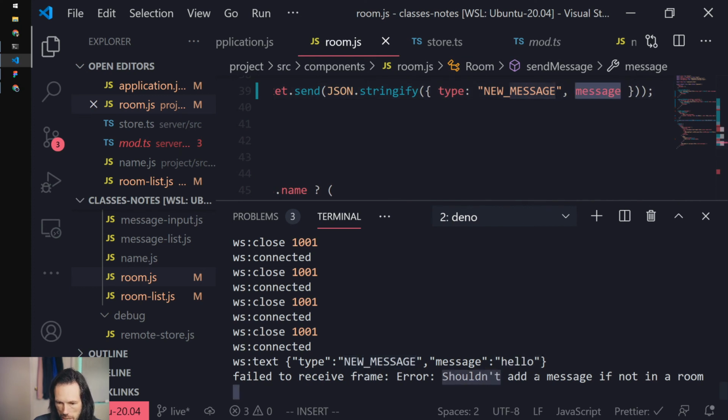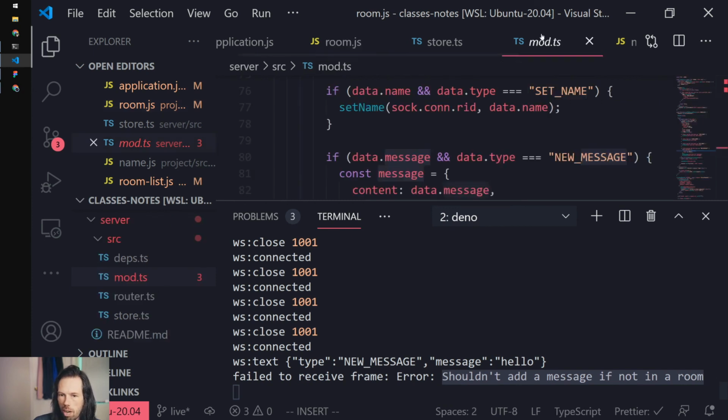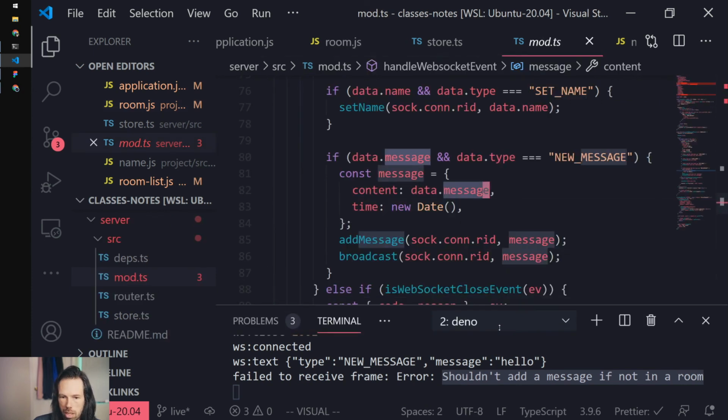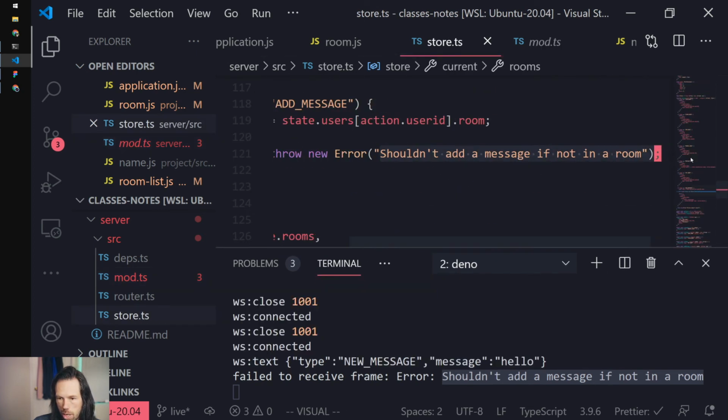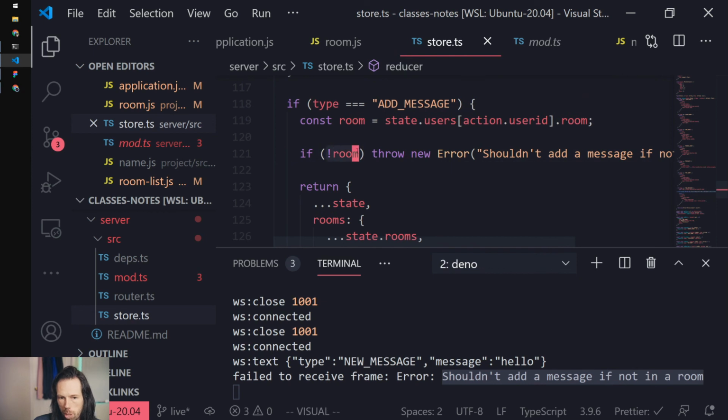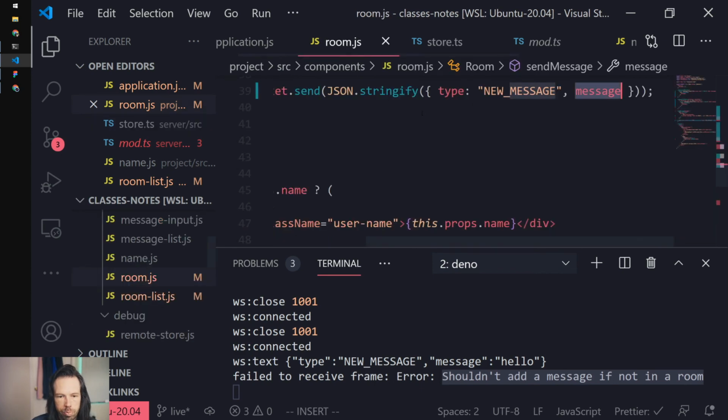But here it says, shouldn't add a message if not in a room. So I have a little bit of error handling in this app where it says I shouldn't add a message if you're not in a room. It just checks to make sure that the user's in a room first. Okay, so let's put them in a room before we send a message and fix that error.